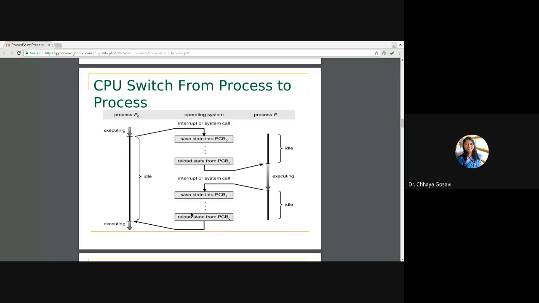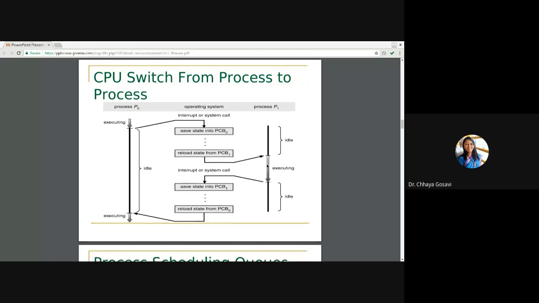And what happens if the process terminates? This process control block is dissolved. It is deleted from main memory when the process terminates. Till the process is executing, the process control block saves the information.